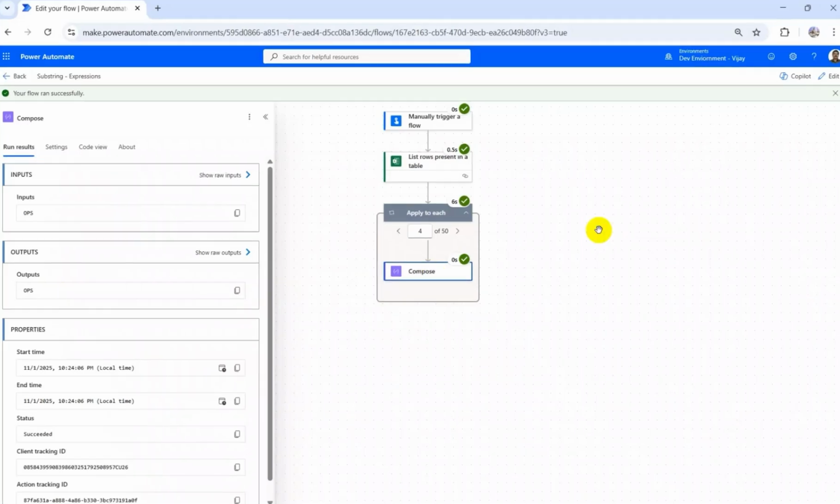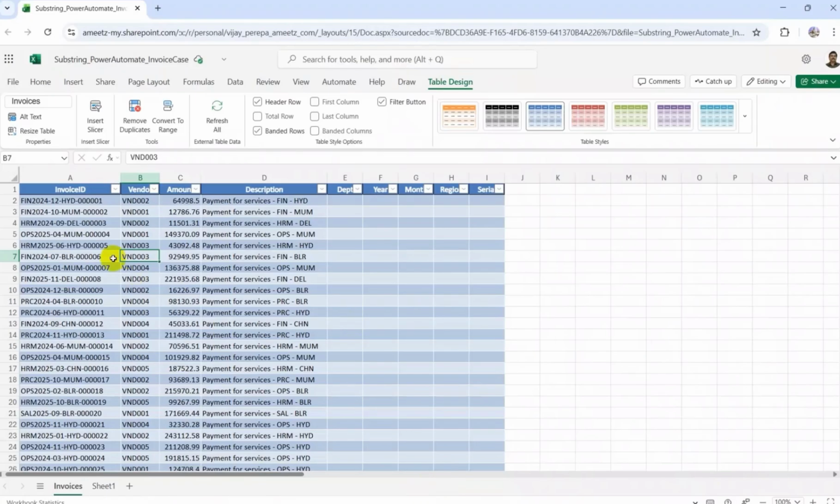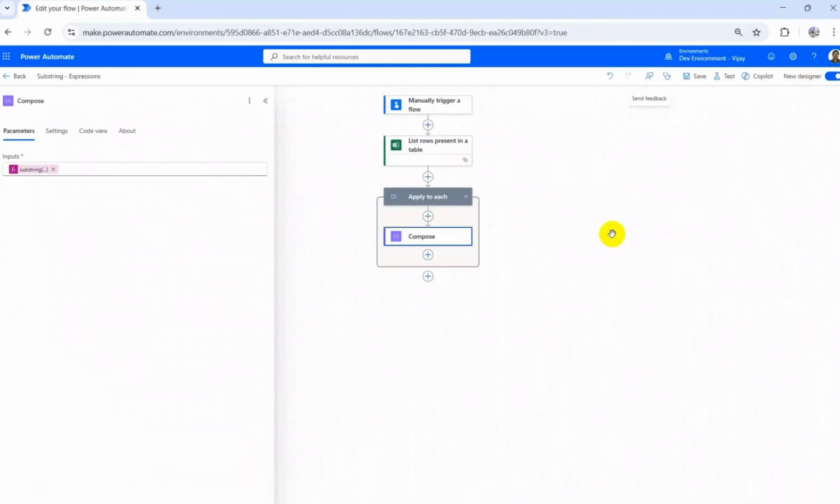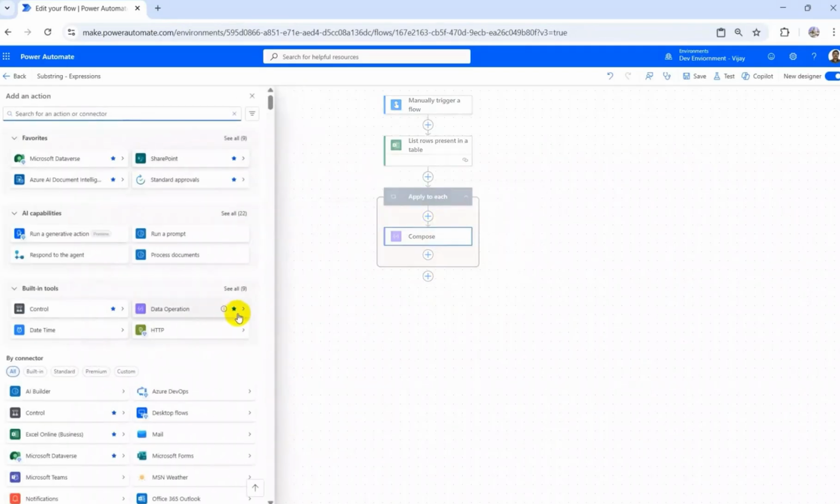Now let us pull out the year value. So I need to find out the year. The year is starting from the 4th character, but here we have to consider that as the 3rd character, and then the number of characters is 4. Same substring function. So let me add the next compose. Here you can add a next action, or you can add a parallel action. Commonly everyone uses next action, but I'm showing you how to add a parallel action. Just go to the plus above the compose, right click on it, and you can see add parallel branch. Then select again from the data operations.